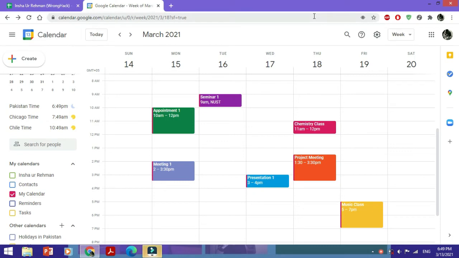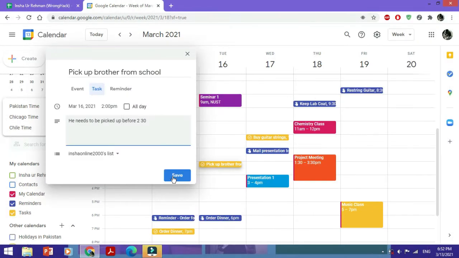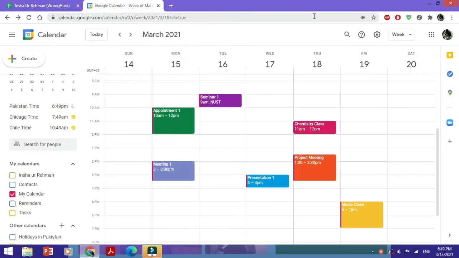Hi, in this video we're going to see how to work with reminders and tasks in Google Calendar. So Google Calendar basically has these three components: events, reminders, and tasks. Let's first see the differences between all of these.